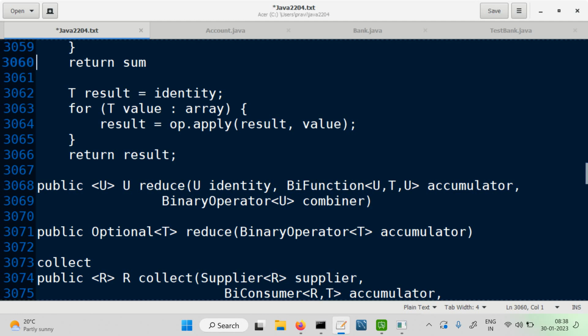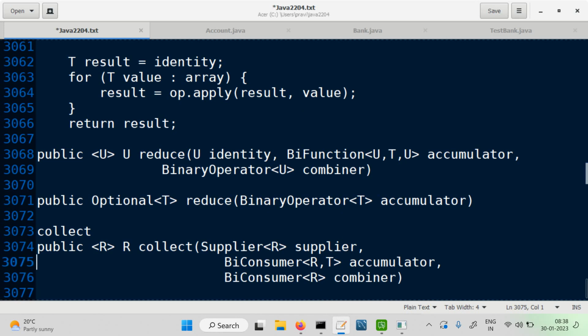Okay, and one important thing here, just a hint about the difference between collect and reduce, because we find similar things, except that in place of identity, here we have a supplier, right? Otherwise we are saying there is an accumulator and a combiner involved here also. We had an accumulator and combiner there, and we had identity, accumulator and combiner. Here also we find almost similar things. But one difference here: instead of a BiFunction, we have a BiConsumer.